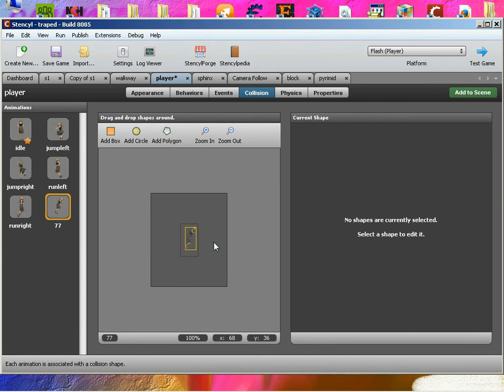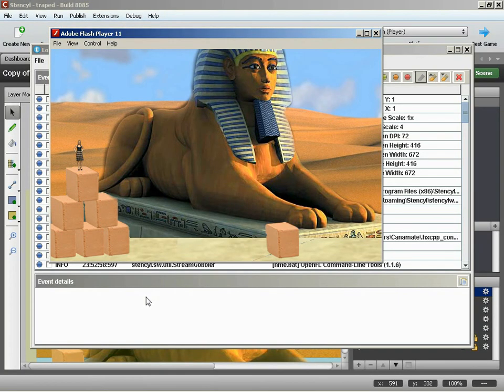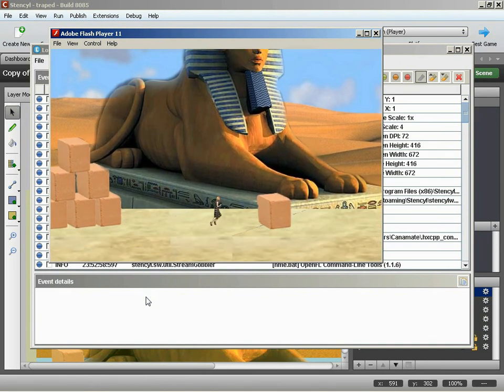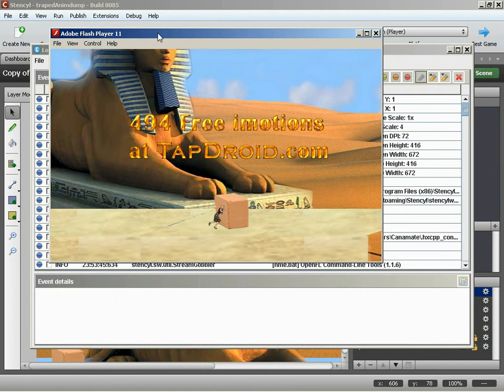That looks good. Now I need to make a little script that says when she touches a block, we change the animation to push. So jump off the blocks, and as soon as she hits a block, she's pushing. That's it. That's all there is to it.